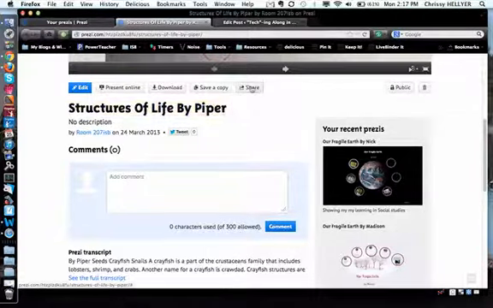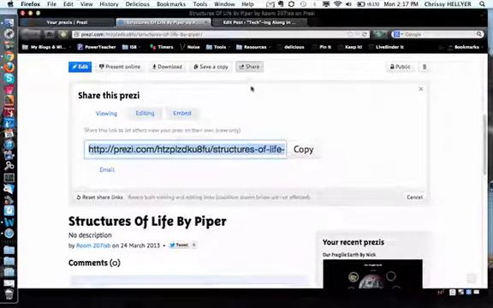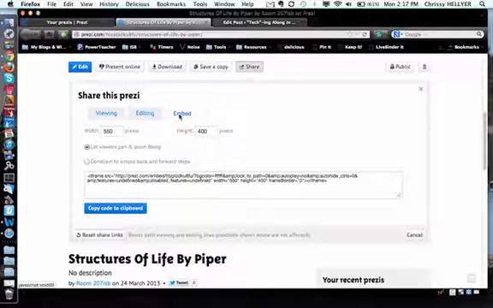We want to share this, so if we click on share, we'll notice another little dialog box pops open and we see here the tabs viewing, editing and embed, and it's embed that we're after. Remember that we don't need to change any of these heights because they're perfect for our blog. We can either click here to copy the code to the clipboard, or we can click inside the box and highlight all of the code. Make sure that you do get all of the code and do Command C.